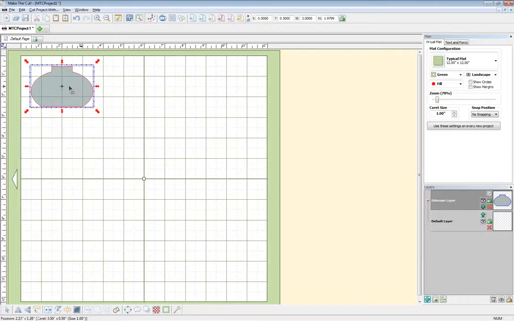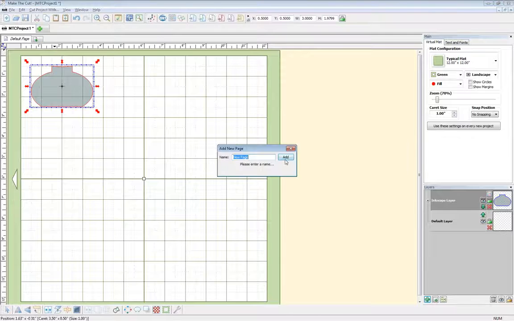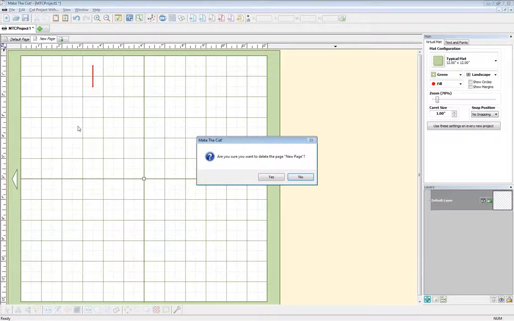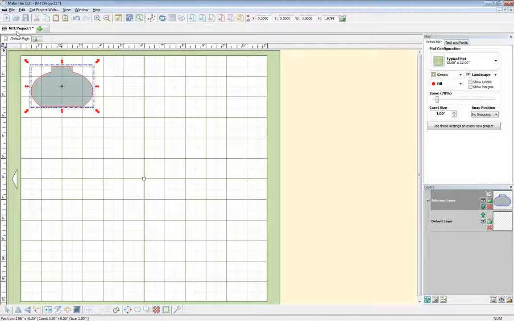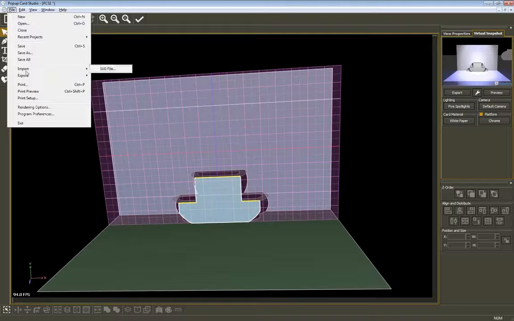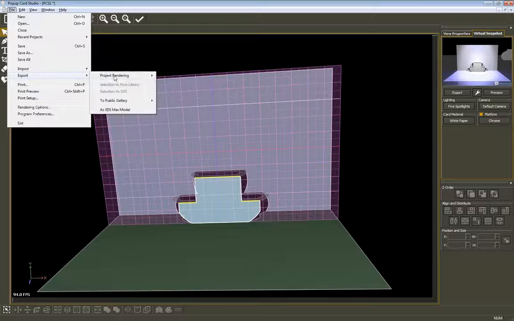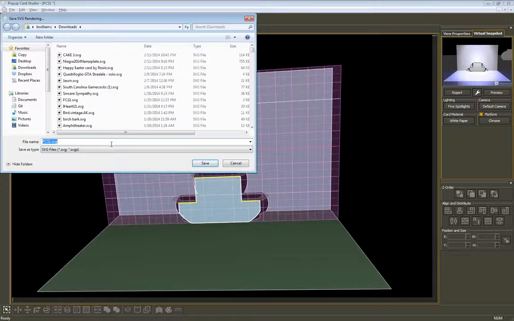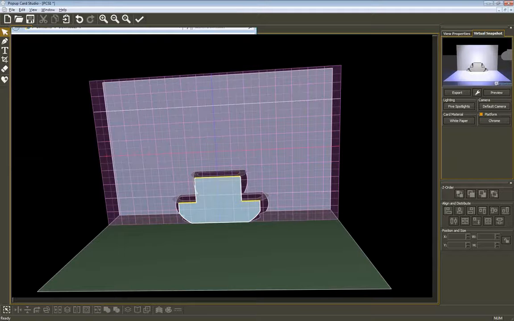So that's exactly the size that it was in Popup Card Studio. And then, maybe, actually, I don't even have to add a new page. Let me just delete that. Then when you export this as an SVG file, I should call this base SVG.